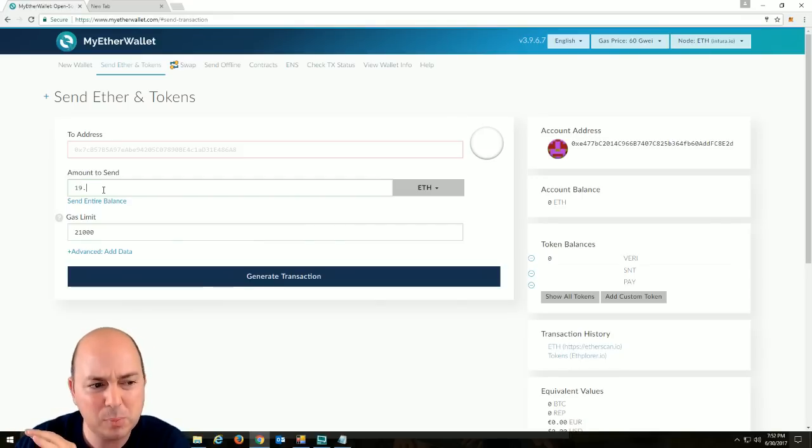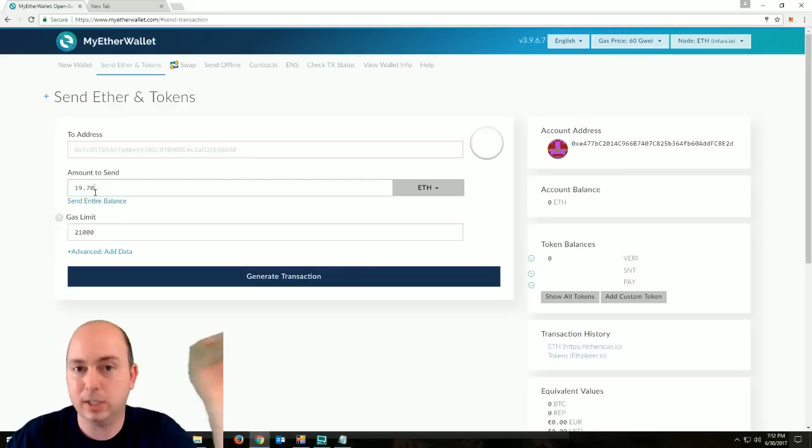Well, I'm going to do 19.70. Again, I want to be real safe. So even though I have 19.99, I need some for gas. And this is more than enough, honestly. So 19.70 is what we're going to send over to the ICO.